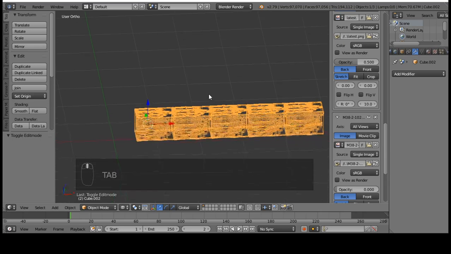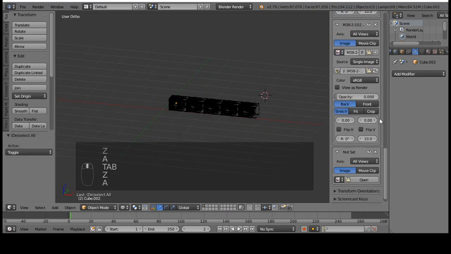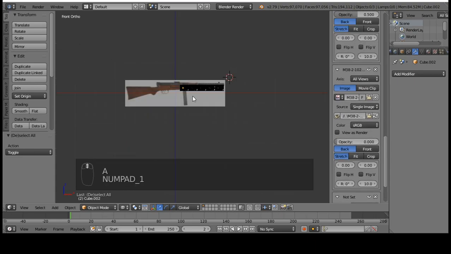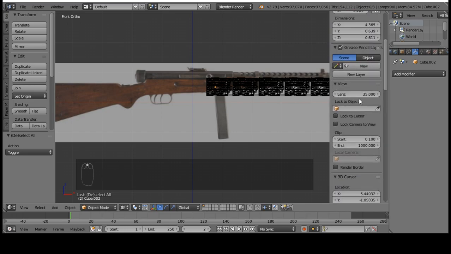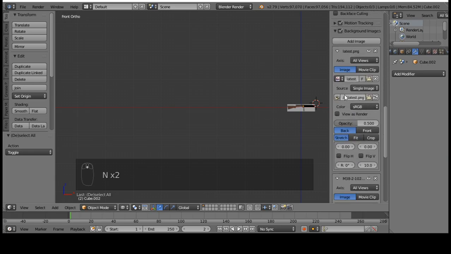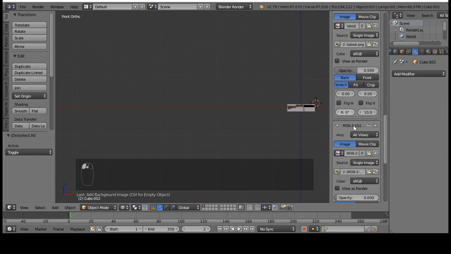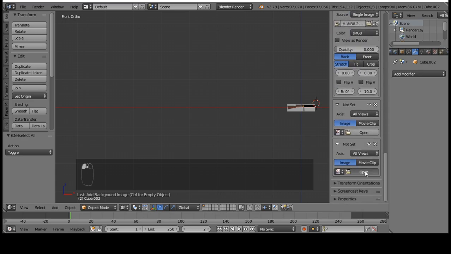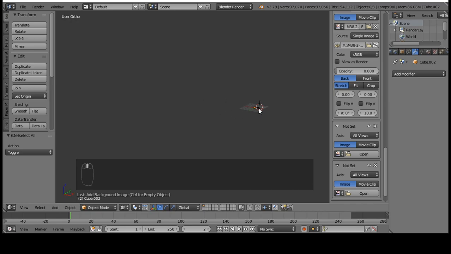Let's explain one more thing to end this part, which is reference images. Right now, as you can see, I have an image loaded in my background. This is done by pressing N, scrolling down until you see background images. Then click Add Image, and then click Open Desktop, and now you can open any image you have on your desktop and load it in as a reference image.